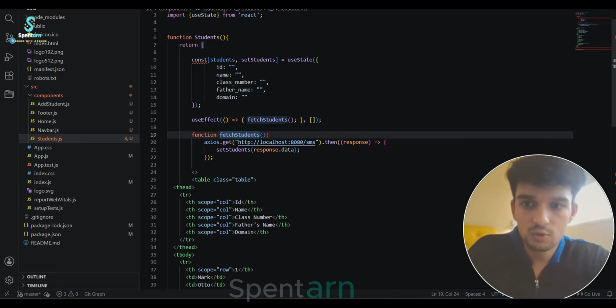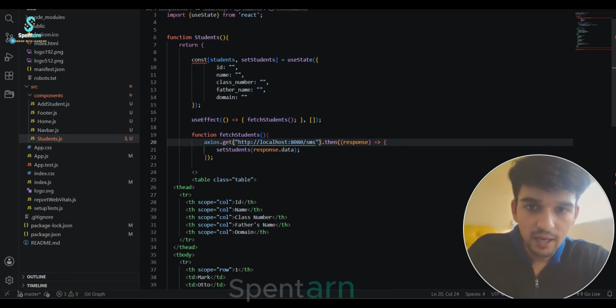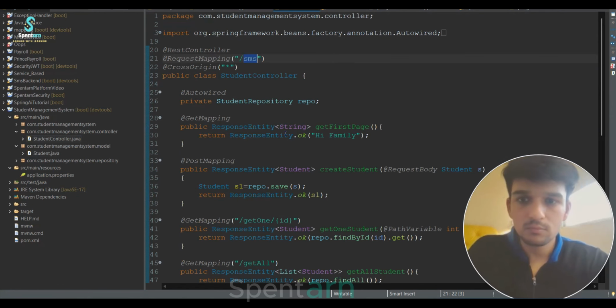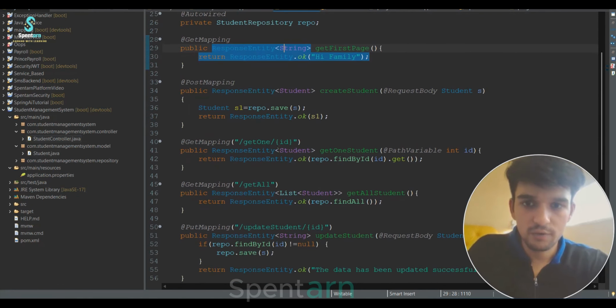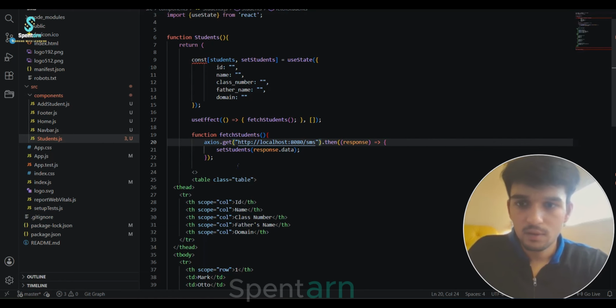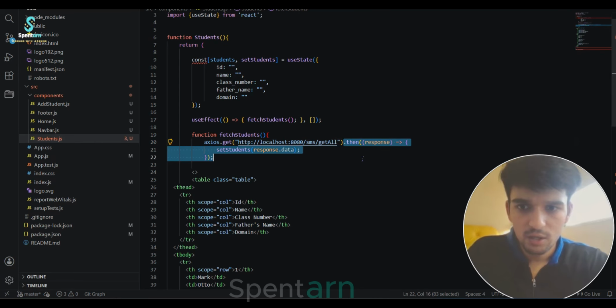So what it will do, we'll go to axios.get, and to retrieve, we have to check the retrieve API. So let's go back to the controller to fetch all the students. What we were doing, get all, right? We have to use get all, and it should be SMS slash get all. And it will be returning some response. We don't want to use it in this way, we want to go with some simple way.